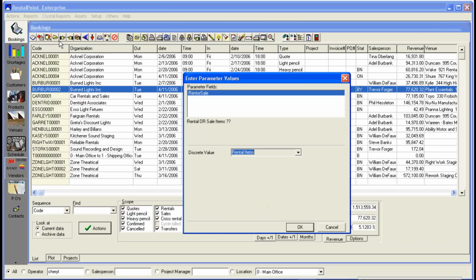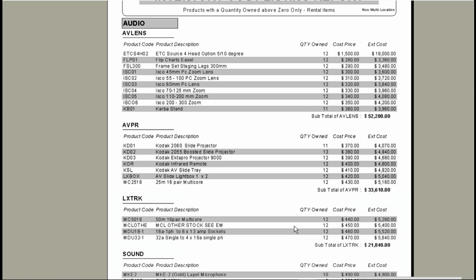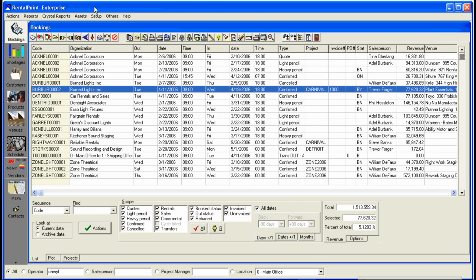RentalPoint interfaces with the Crystal Reports generator to allow you to create custom reports that are specific to your company. Since RentalPoint is powered by MS SQL, all database tables are completely open to Crystal Reports without conversion or exporting.